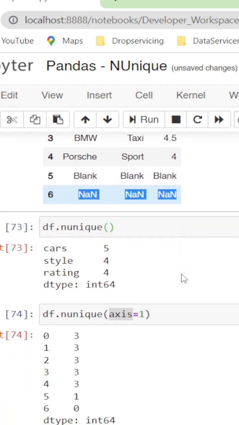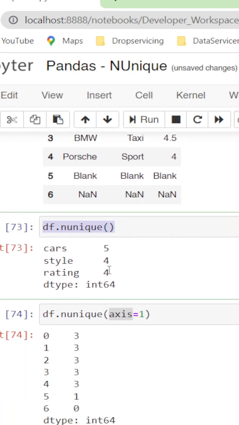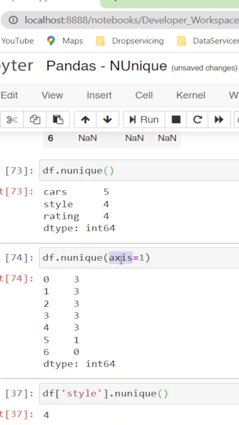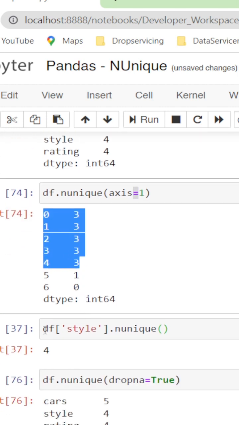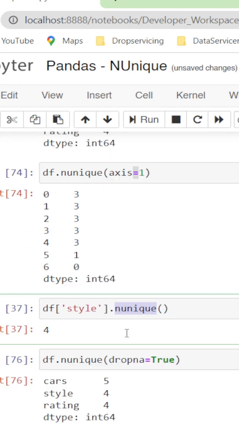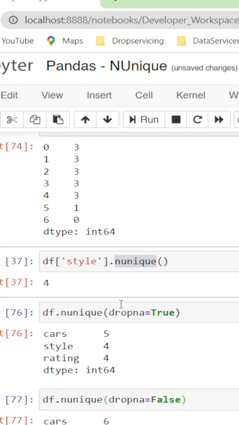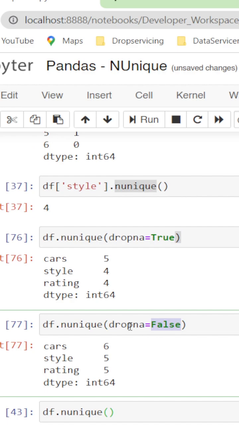nunique is the function that we are going to use. If we simply use dataframe.nunique, it by default takes the axis as 0 and checks column wise. If we set the axis to 1, it checks row wise and provides us the numbers. If we want to check a particular column, just do dataframe of column name dot nunique and it provides us the number. By default, dropna is set to True, so blank rows will get eradicated. If we override with dropna set to False, it considers the null value rows and columns.